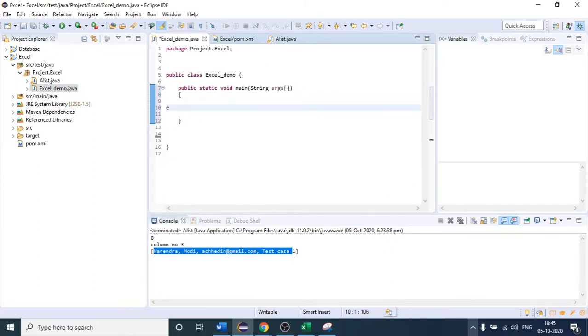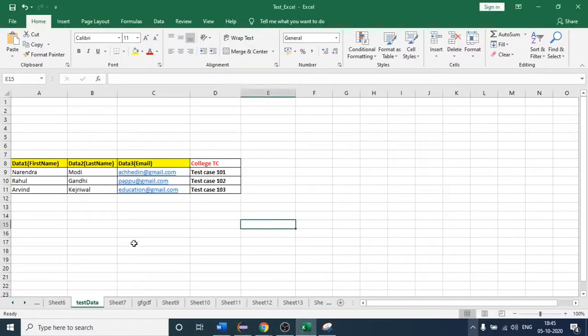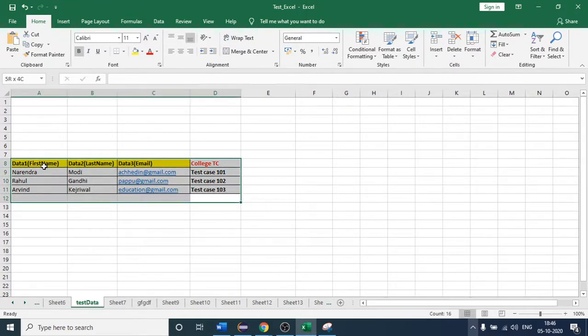Before writing any code, let me come to the Excel again. Right now I have created this Excel, and there can be any columns here. This is one dummy one. Assume that a client has provided you this Excel sheet. Inside that Excel sheet, there are four rows and four columns. The name is test-Excel.